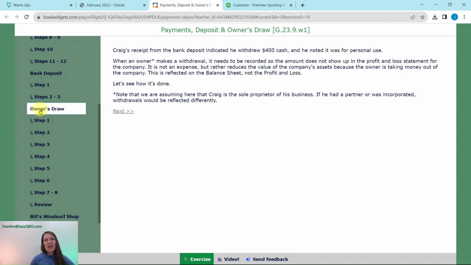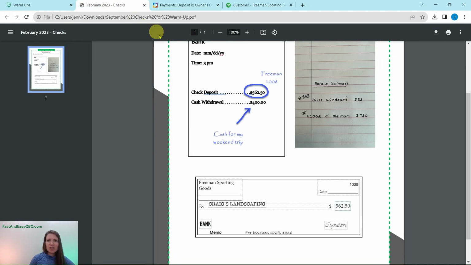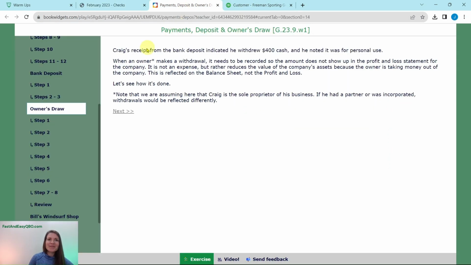So now let's work on the owner's draw. Craig's receipt from the bank deposit indicated that he withdrew $400 cash and noted it for personal use. Here it is right here, that check deposit, and then a cash withdrawal of $400.